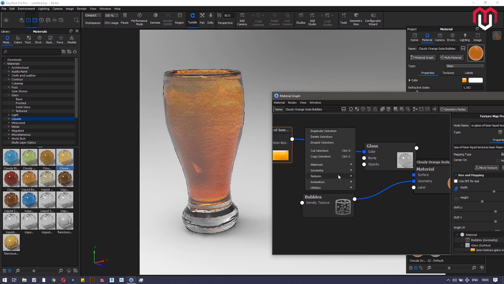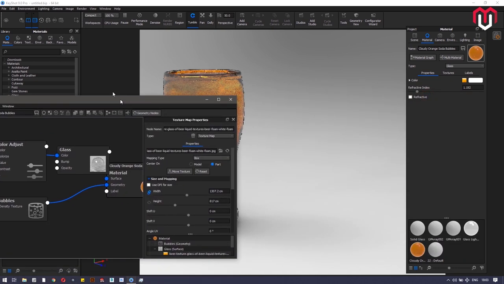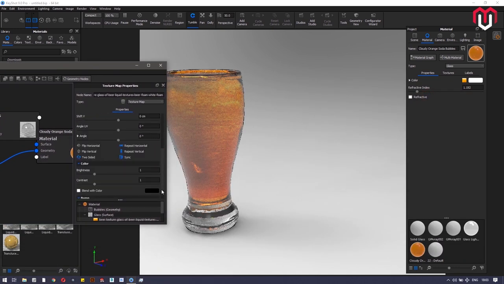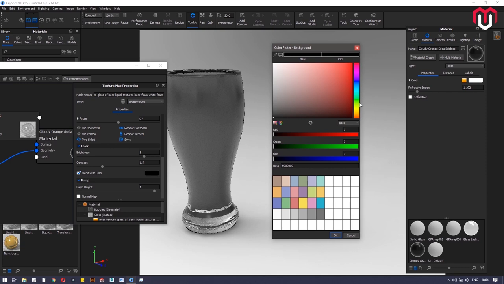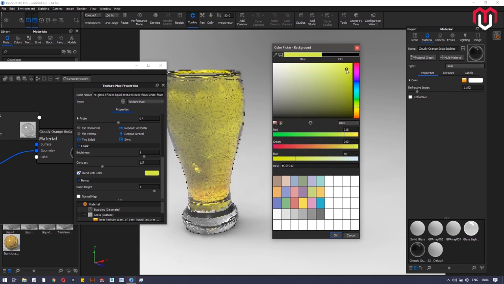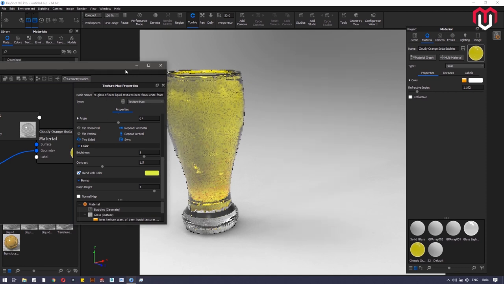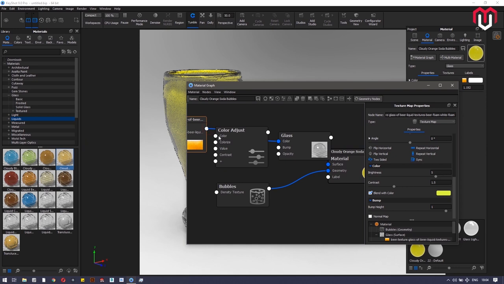So let's bring a color composite, color adjust. We're going to adjust a few properties here. I have changed the properties of the texture. The brightness is 5, and the contrast is a little bit higher, 1.5. I'm going to blend it with the color yellow. You need the yellow for beer. I think this is nice. We're done. So let's connect the color adjust with this.